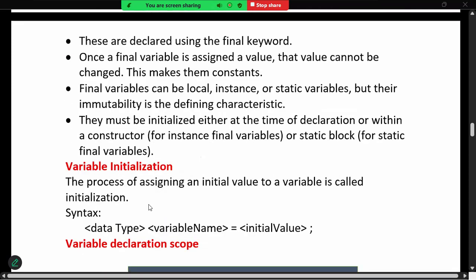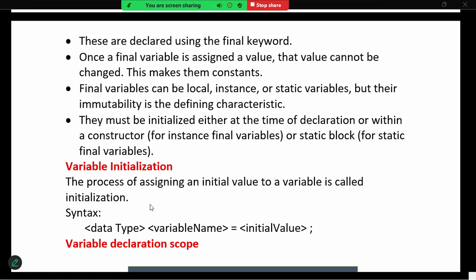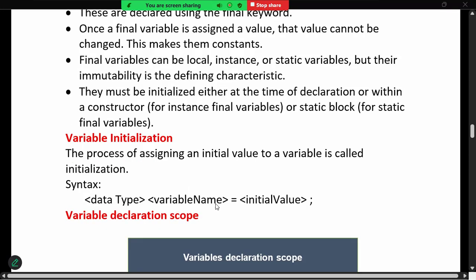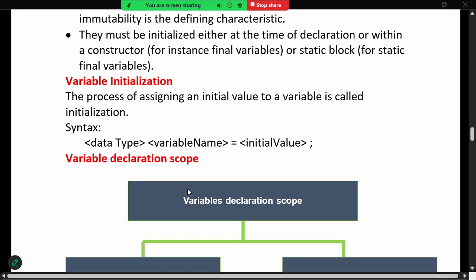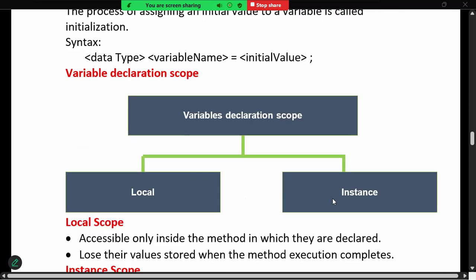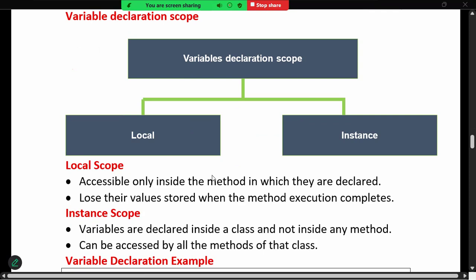Variable initialization. The process of assigning an initial value to a variable is called initialization. Syntax: data type, variable name, equals, initial value. Variable declaration scope is a local scope or instance scope. Local scope.